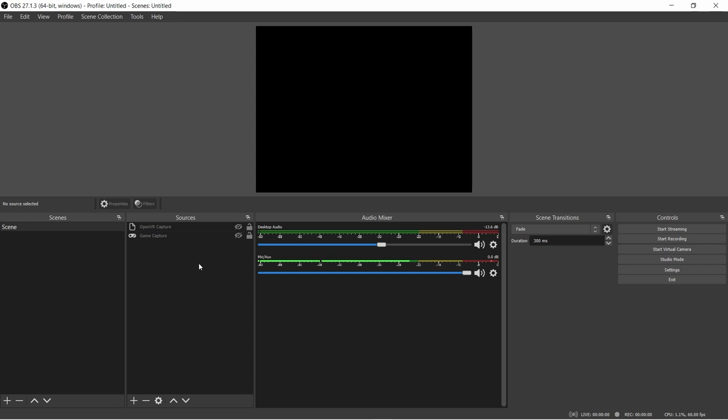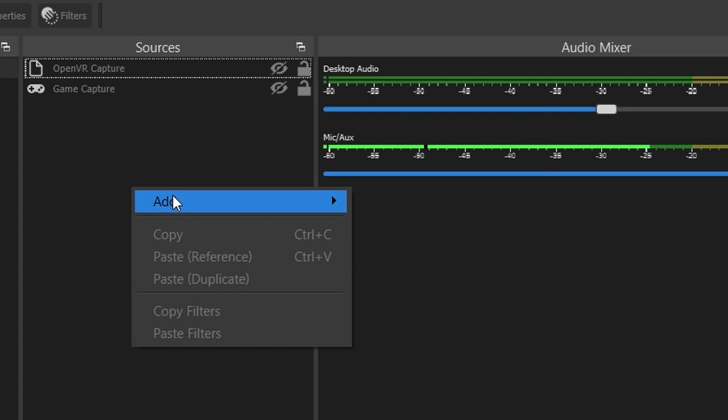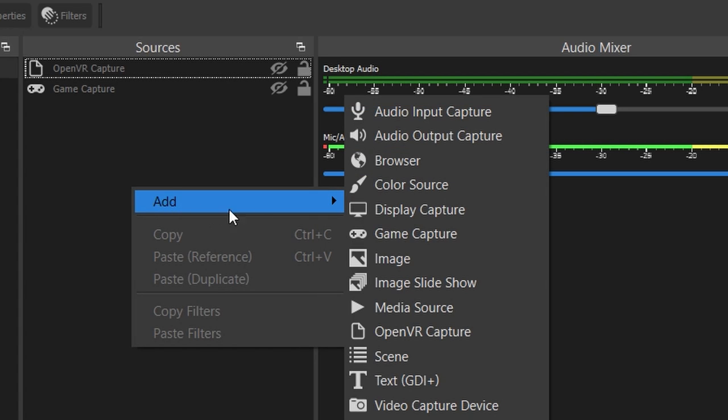Alrighty, the next thing we need to do is launch OBS. After you launch the OBS software, we need to go to the sources panel, right click, and click add, and then here we have a list of all the sources that we can actually capture from. We need to choose OpenVR capture. This option was enabled by the plugin that we just installed.